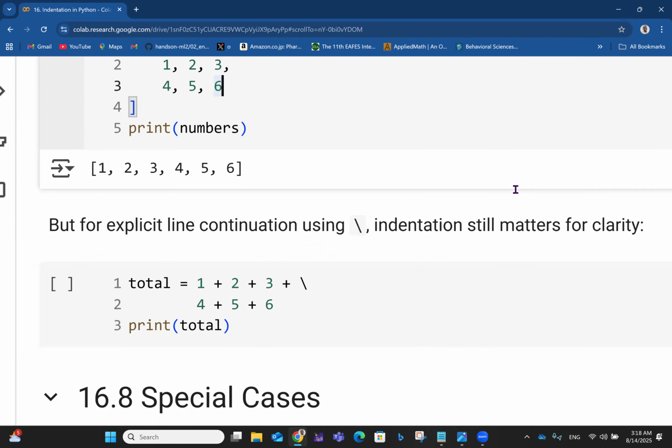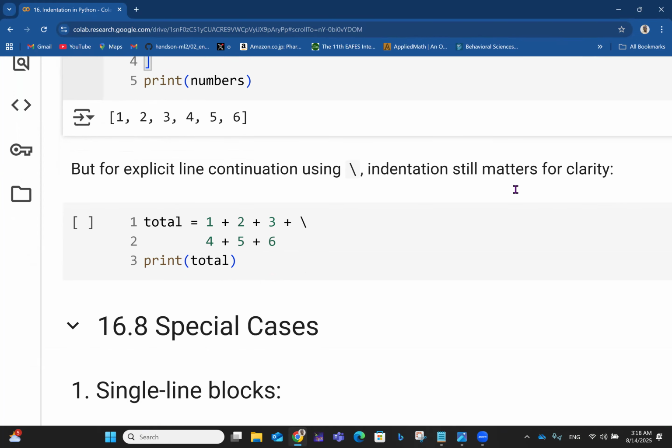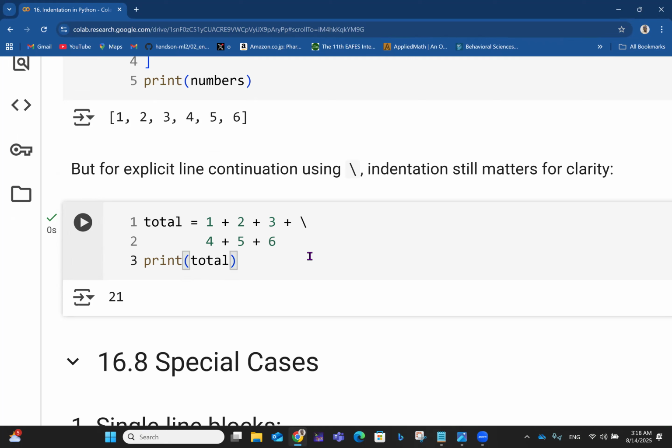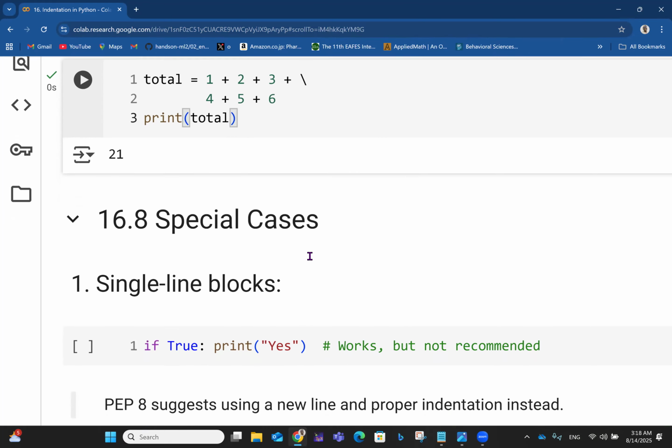Another thing is, for explicit line continuation using backslash, indentation still matters for clarity. Imagine you want to find the total of 1, 2, 3, 4, 5, 6. Instead of having it straight, you can use plus backslash and push this down, and it still gives you the total number, because adding from 1 to 6 is of course 21. That's 6 times 7 divided by 2, 42 divided by 2, that's 21. That's the fast way to do it.